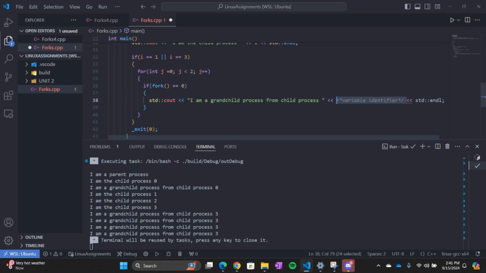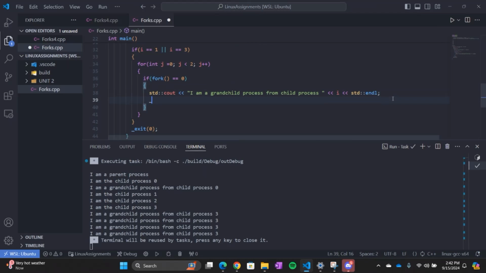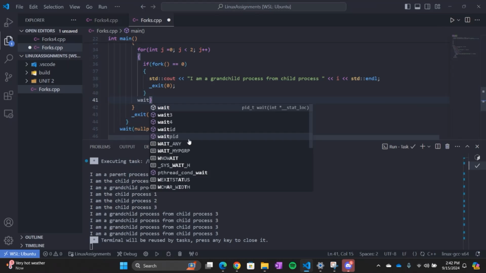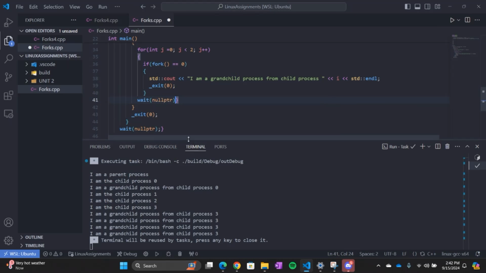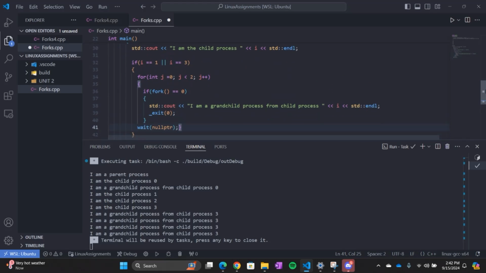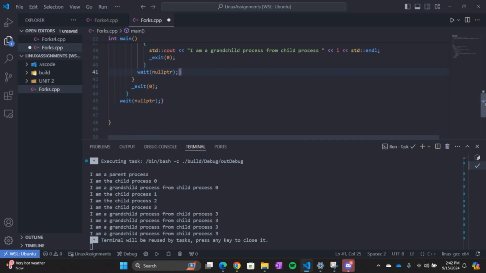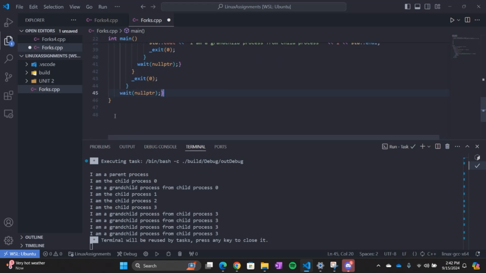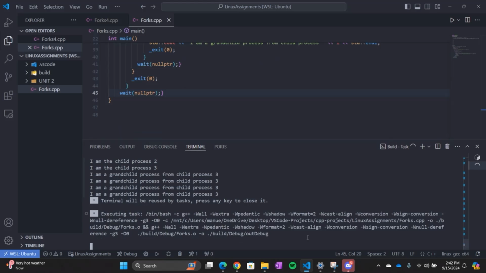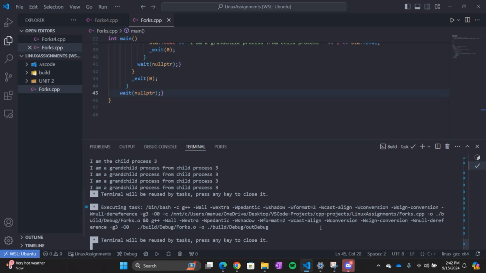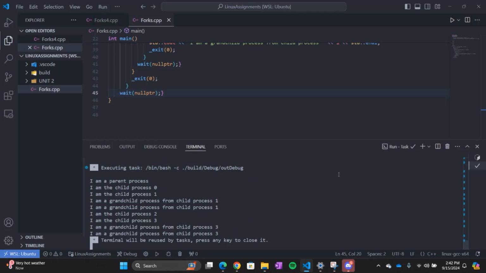Remember, we're done here. We're not creating any more child processes, so we call exit. And then outside the for loop, we just call wait(NULL), so we make sure that we got everything correctly. We called 2 forks, so we have exactly 2 exits and 2 wait(NULL)s. Let's see if this builds correctly. There you go.